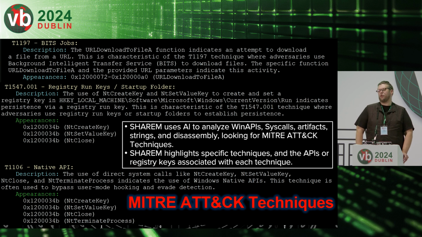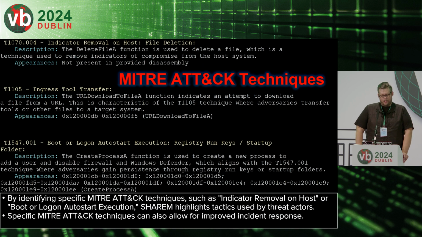So the first thing it does is it'll try to identify a specific MITRE attack technique. So we look at the totality of all the Windows APIs, all the syscalls, all the strings, all the artifacts, and figure out big picture what is going on. So a typical shellcode, you might have 2, 3, 4 different MITRE attack techniques being identified. And we will see a detailed description of it as it pertains to the actual shellcode itself, not a generic thing, but we're getting specific details from the shellcode. And we get the appearances where it appears, so you can go back and check it out if you want to.